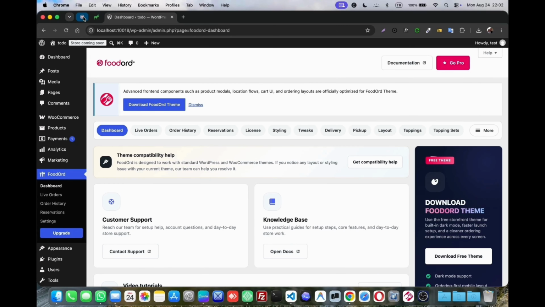And that wraps up the setup wizard. Your FoodOrd plugin is fully installed and ready to go. Have fun building your menu.